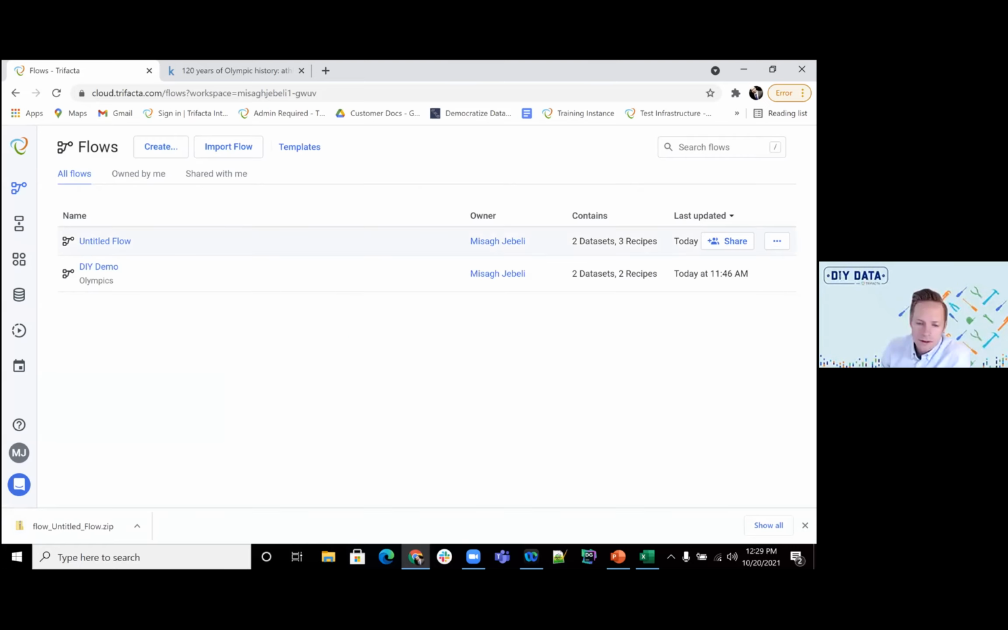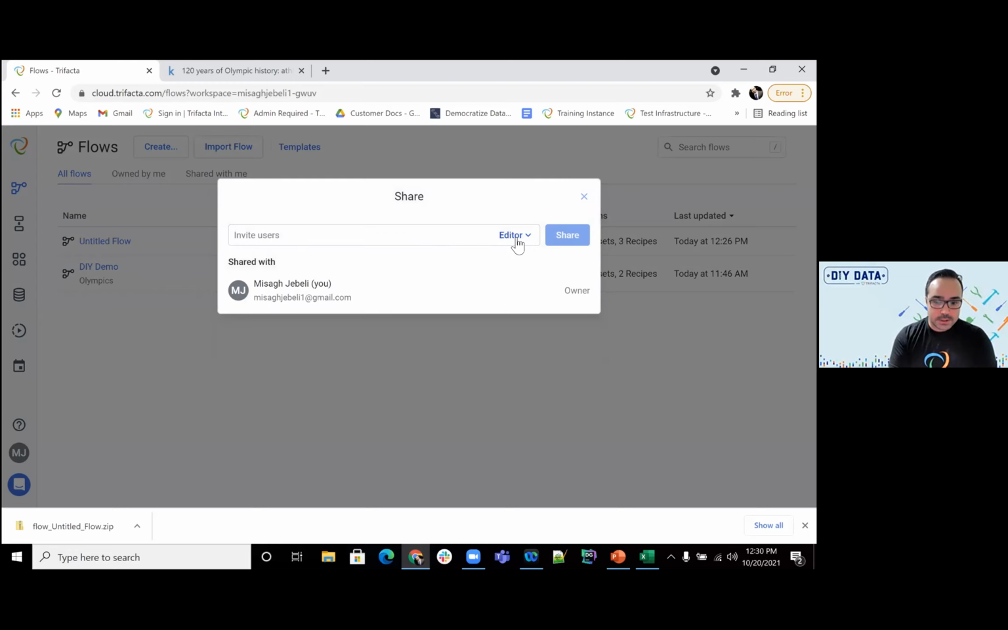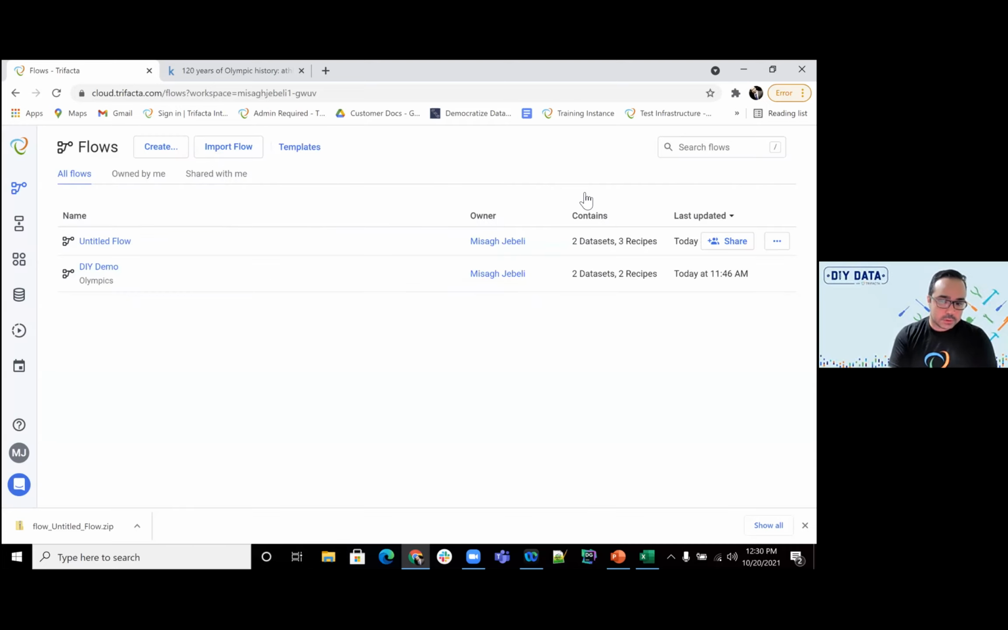And what if they wanted to collaborate? Because there was another question about how could I collaborate with other people in my team on the same flow. If you were in my instance, I could share this flow with you and tell you if you can only run this flow or you can actually edit it and apply your own logic to it as well.